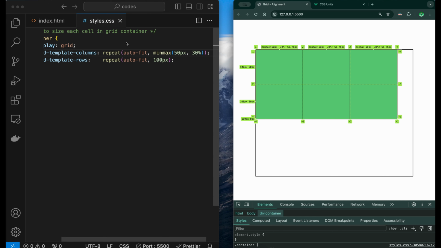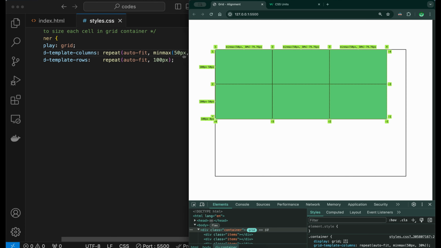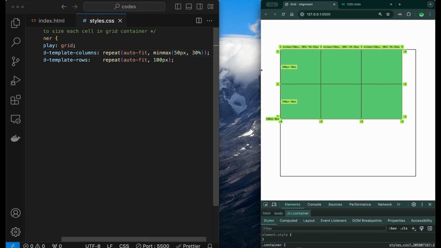So this way, using repeat, auto-fit and minmax, you can make the responsiveness within one line instead of writing multiple media queries for each screen.